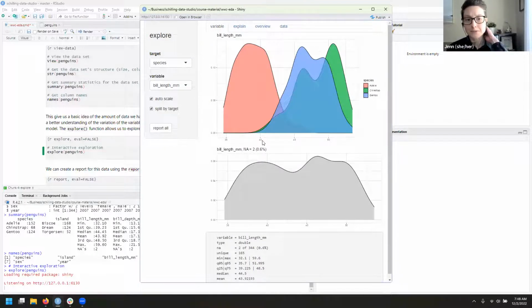I think this is a really nice way to do some data exploration, and it's great because all you have to do is run this explore function and you get this whole interactive thing that you can look through.